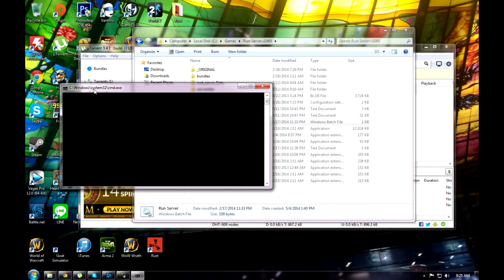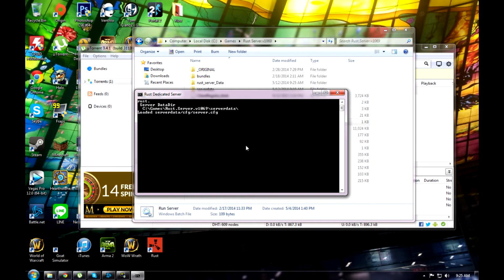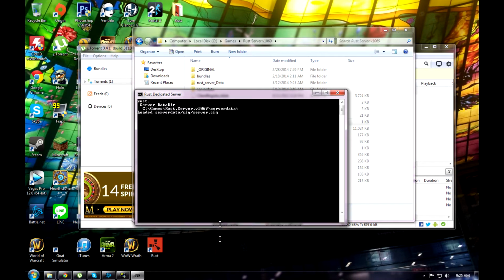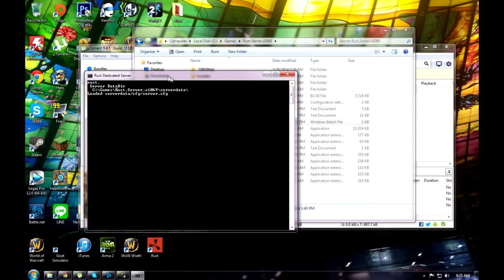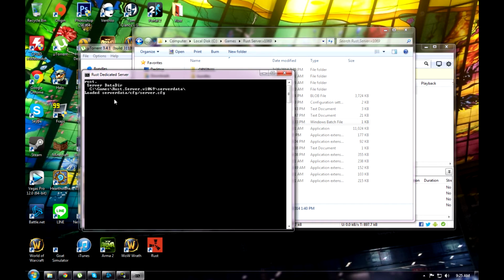This is going to start to load the server, but it may not connect to Steam if we don't have Steam open. Or I might have Steam open, so it may connect. See what happens. As it's loading, it takes a minute. Okay, now it's loading the server onto the location, to the port, onto your IP.